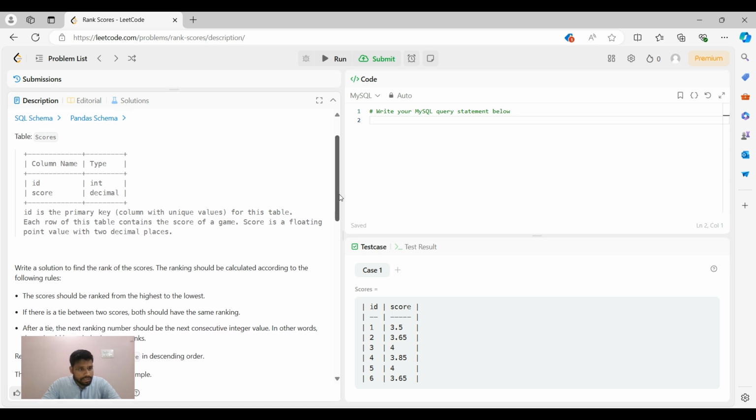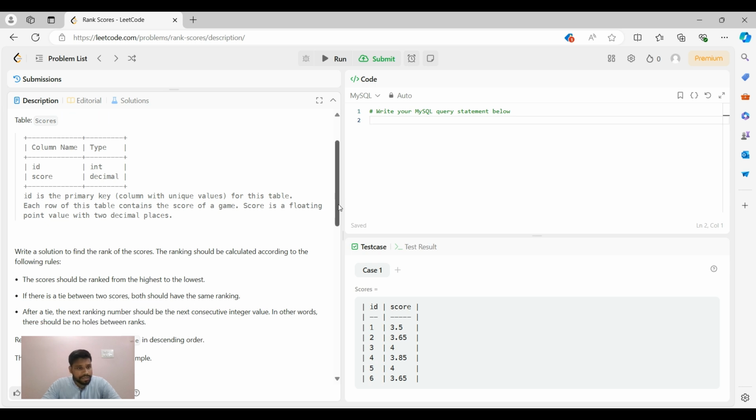The question says that we are given a table known as scores. This has two columns. One is the ID, which is basically the ID of the record, and next is the score corresponding to that record. It says that ID is the primary key for this table. I've been repeating it in each video that whenever a single key is a primary key, it essentially means that the key has the ability to uniquely identify each record present in the table. So that is the definition of primary key.